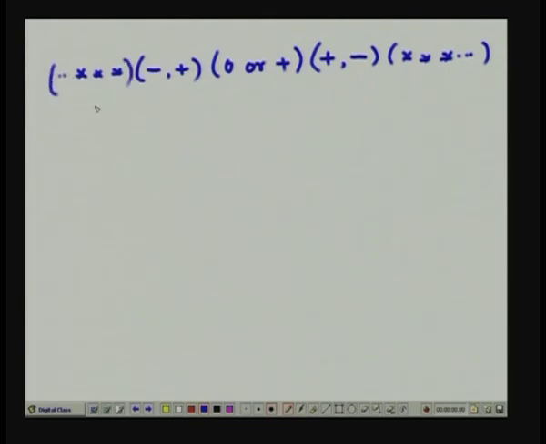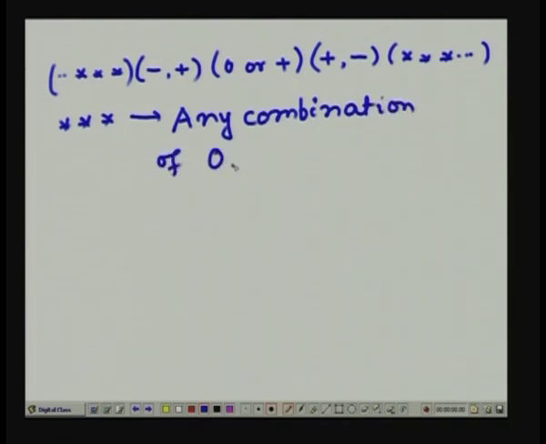So, if I check this intermediate image either along a horizontal line or along a vertical line, and if that particular scan line contains a part of the object, in that case my scan pattern will be something like this, where this star indicates any combination of 0, positive or negative.